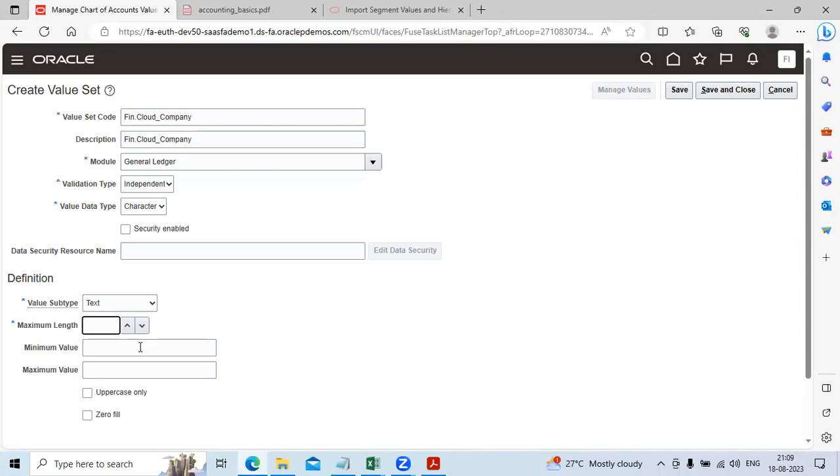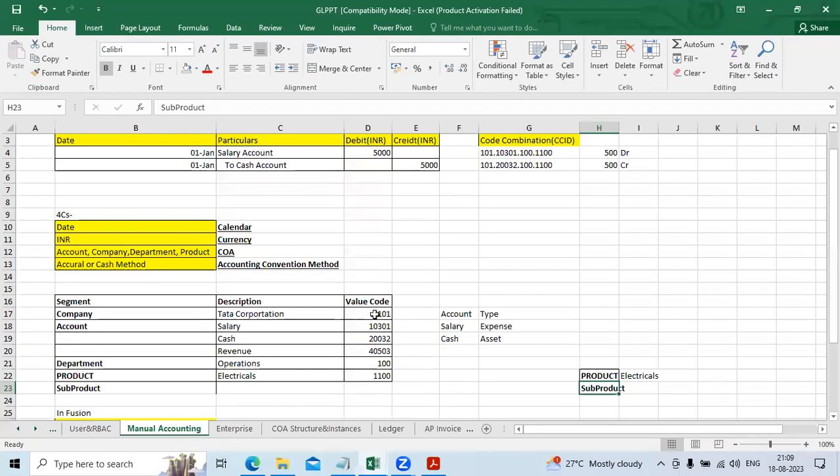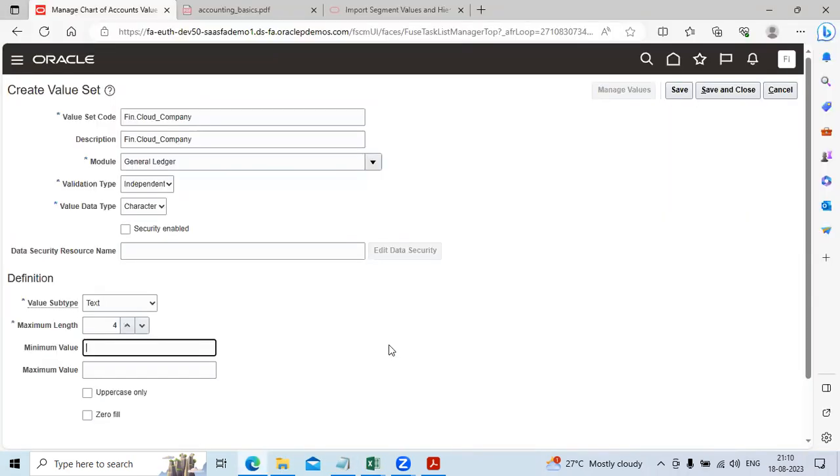Right now I'm taking 4 for my company segment. So I want to enter one more, for example, like this, 1010. You can start with any number, no problem, but the characters are 4. And what is the minimum value and the maximum value? For example, I want to enter from 1000 to 10,000. So minimum is 1000, I can start entering all company codes from 1000, and the maximum I can enter is up to 10,000.